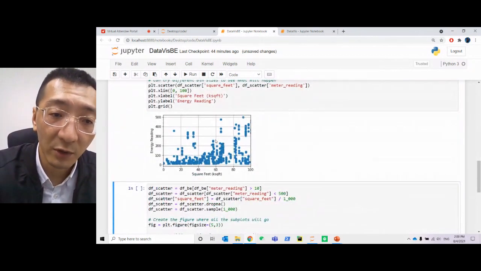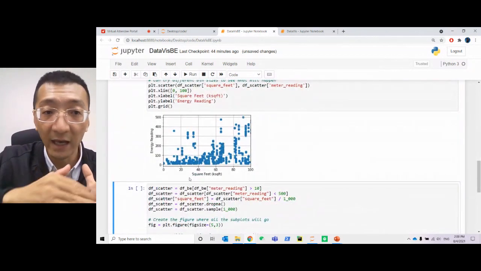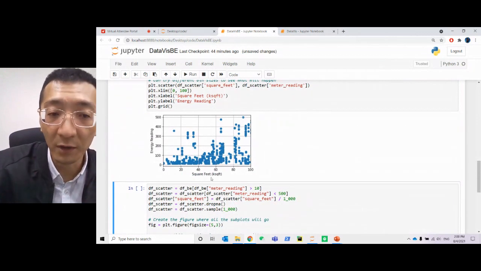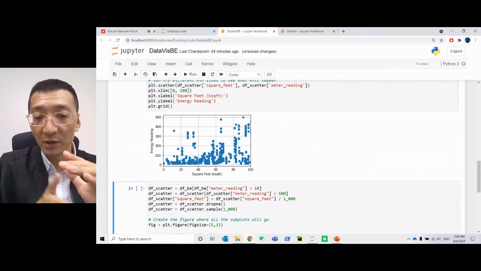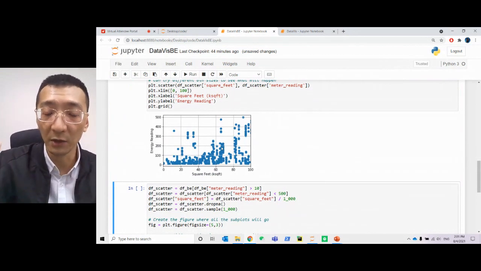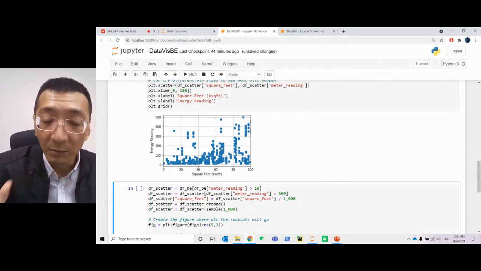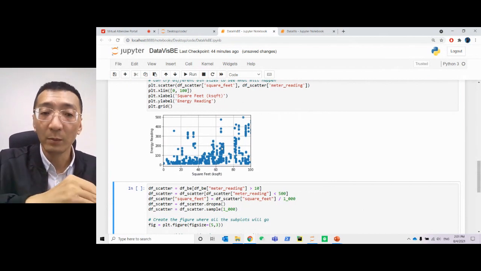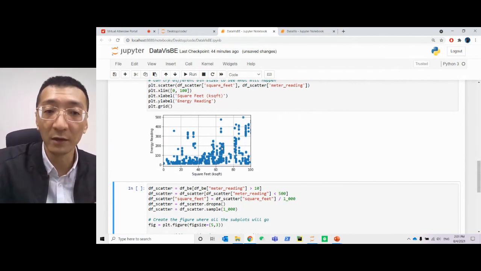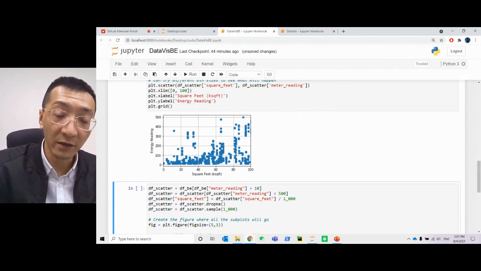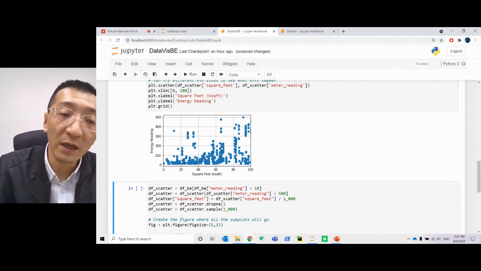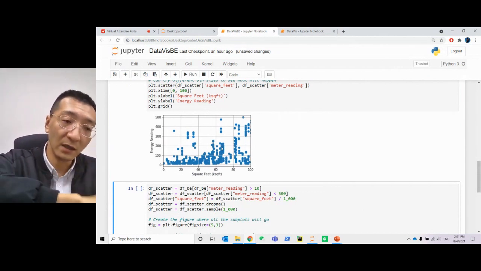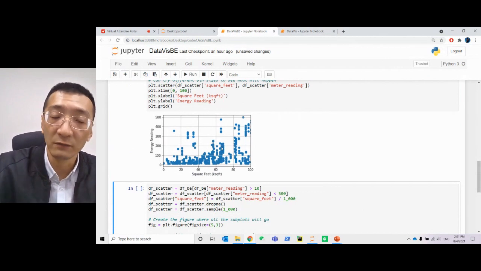After you generate this plot, you will see in the X direction it will be the floor area in 1,000 square feet, and in the Y direction it will be the energy reading. And you will see the distribution of all your data samples in your data file. Then immediately you will find the pattern. Suppose you have a large floor area, likely you will have a large energy reading, right? So you can see the increasing pattern. And also most of the readings are concentrated in the small readings. So you have all that information.